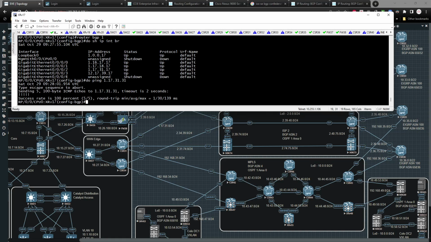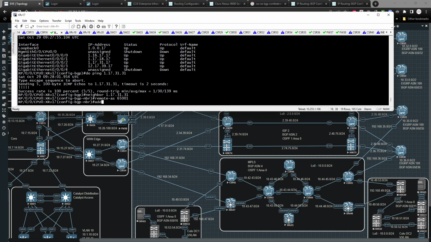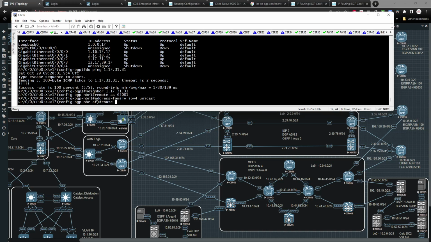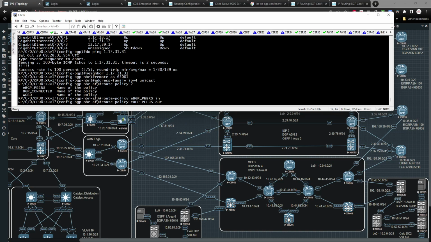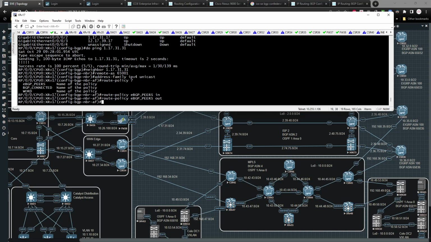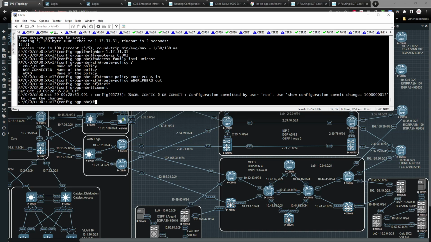That's a good sign. And then we're going to do neighbor of 1.17.31.31, remote AS of 65001. And then address family IPv4 unicast. Route-policy eBGP_peers in and out. And that's all we have to do, and commit that config. So that one's completed.